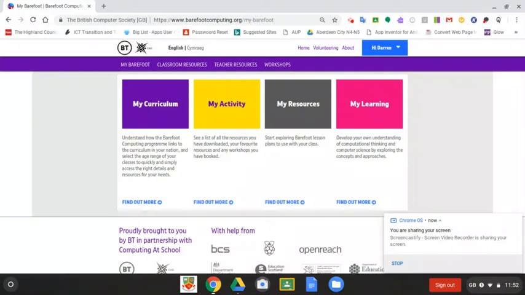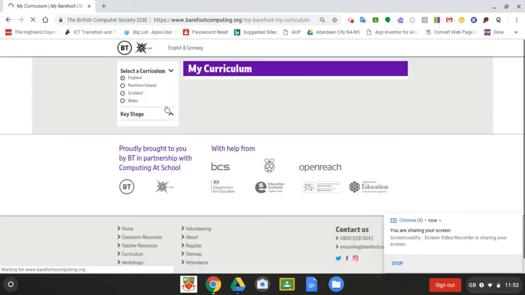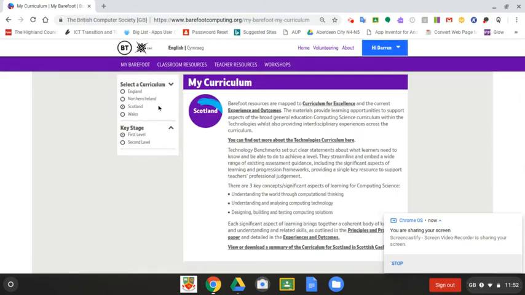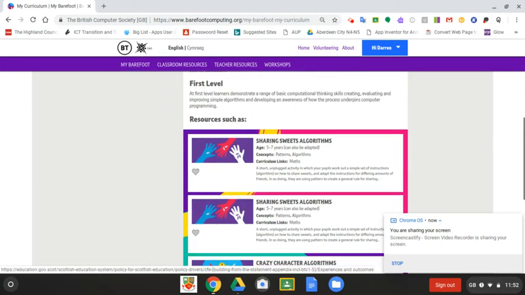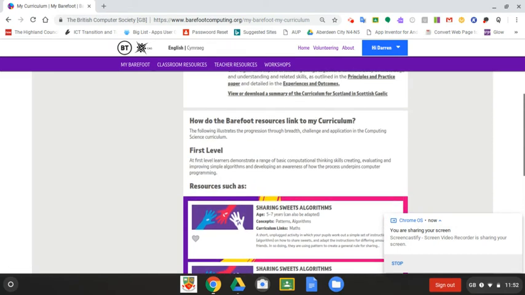So we're into Barefoot. I'm just going to give you a quick tour around to show you where everything is. If you go to the My Curriculum section, it's quite a handy place to start. It knows you're in Scotland, so it does have information related to the E's and O's and very specific lessons that link to first level.